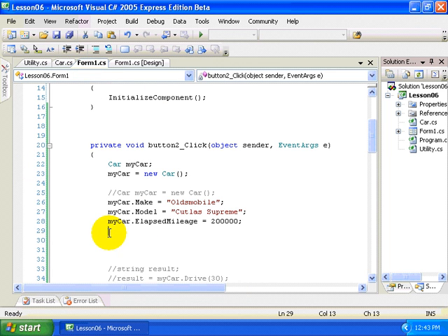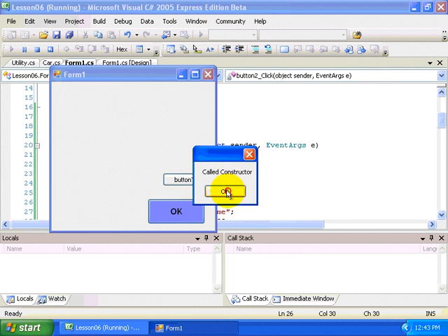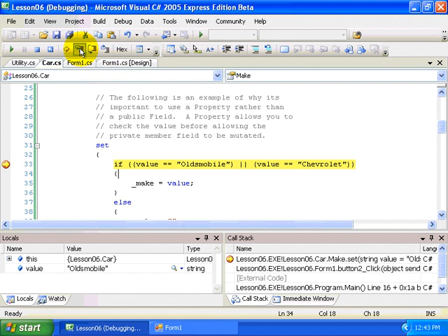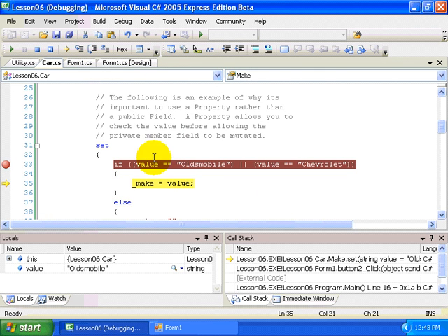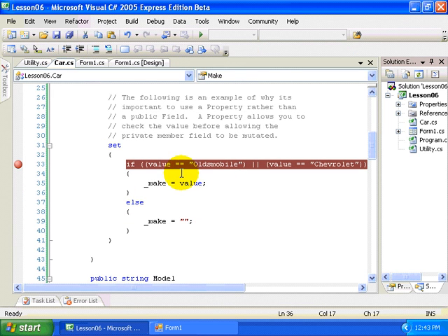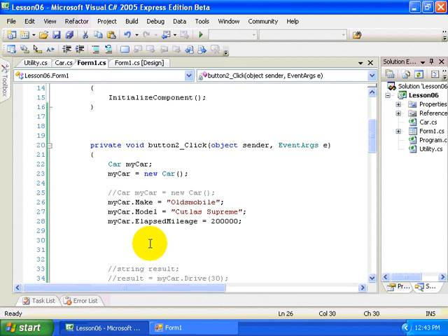Let's go over to our form 1, and the first time through we'll allow it to set it equal to Oldsmobile. So let's watch the assignment happen real quick. And we'll use our step into, and notice since the value is Oldsmobile, we'll change it from the constructor's value of default to Oldsmobile. And now let's stop the application and change this to Toyota.